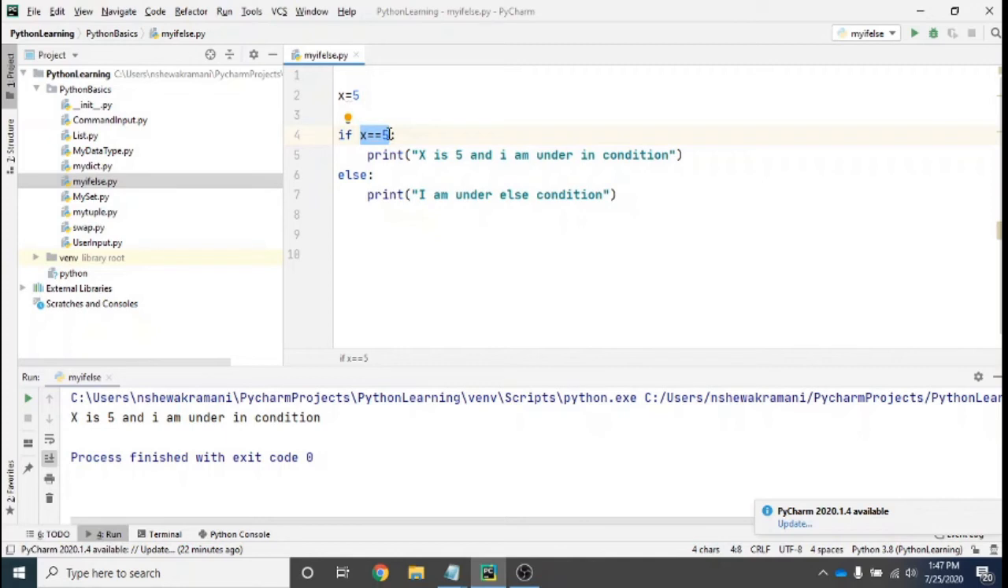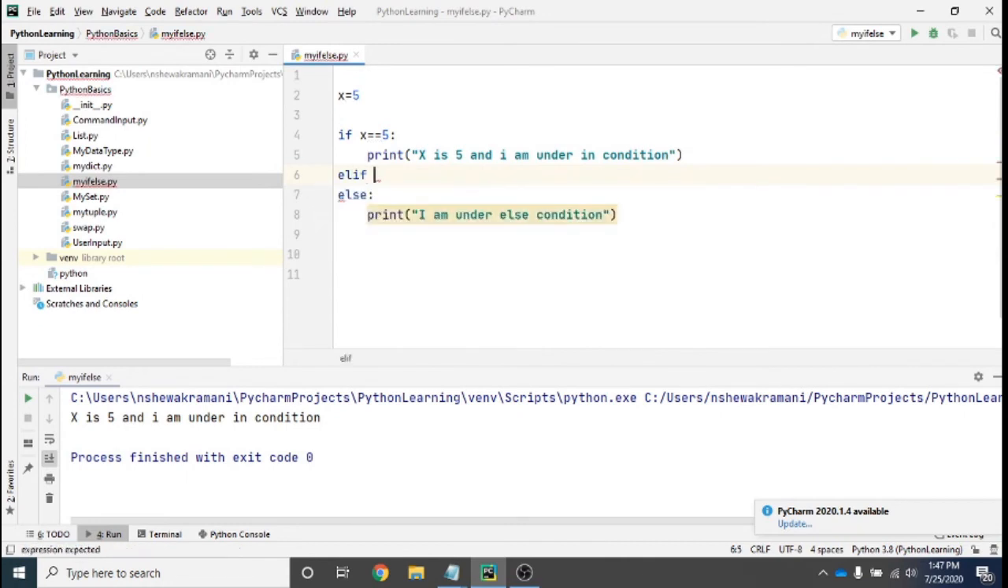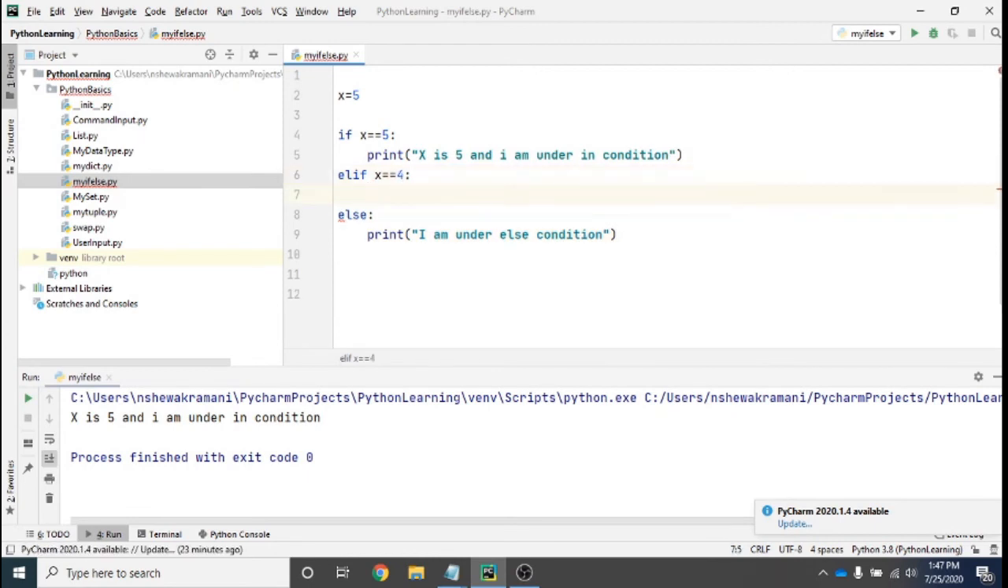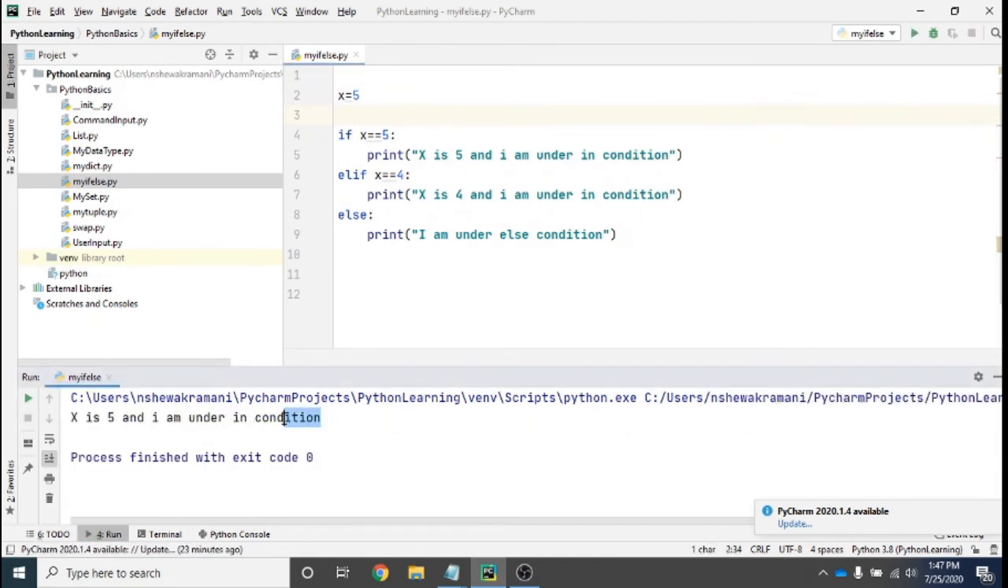But there's one more thing which is called elif. After if, instead of else, I can give elif. So I will say elif x is equal to 4, and then it will print a similar kind of line, but right now it will say "x is 4". Now we know that the user has given the input 5. If I run that, it will give me "x is 5, and I am under if condition."